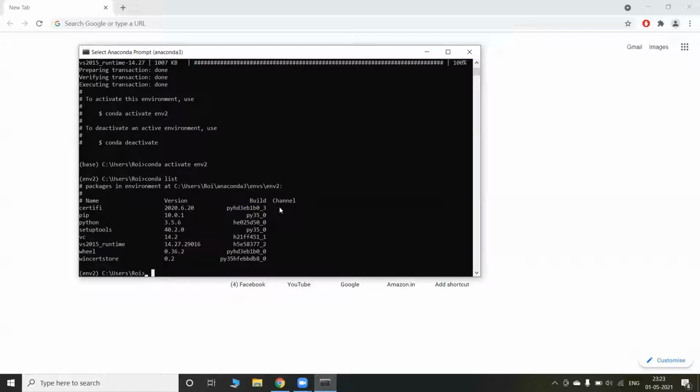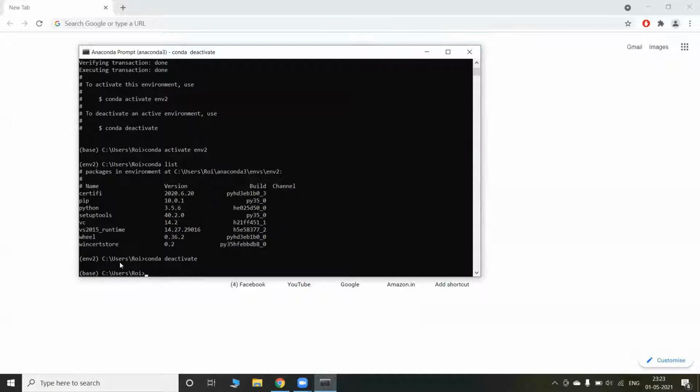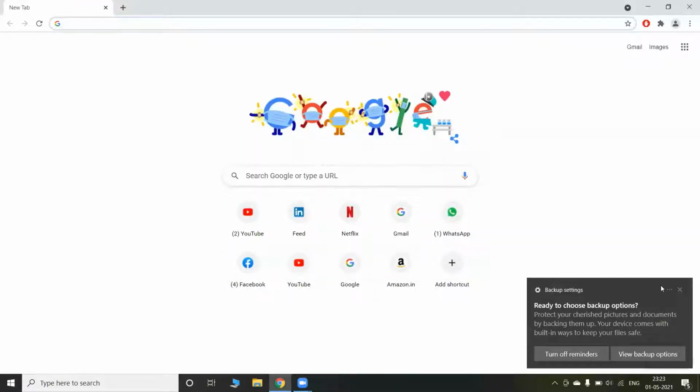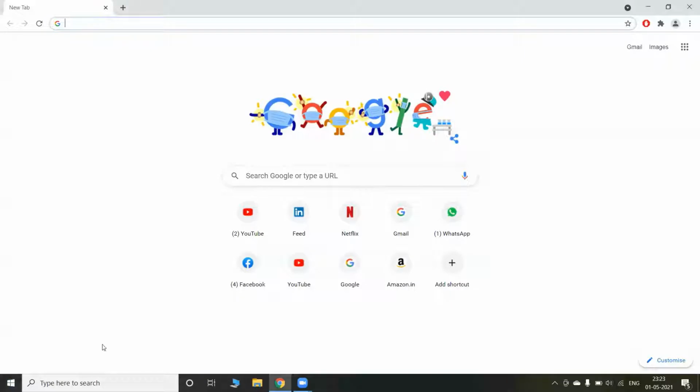Now we will deactivate this environment and go to the base environment. For this, we will write conda deactivate. Now you can see we are again in the base environment. Now we will close this prompt, and now we will see how to create an environment using the GUI interface.